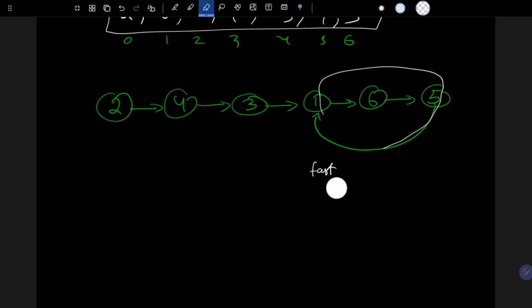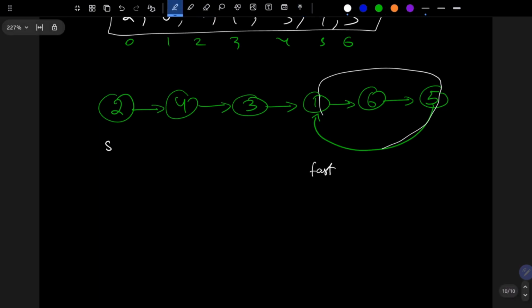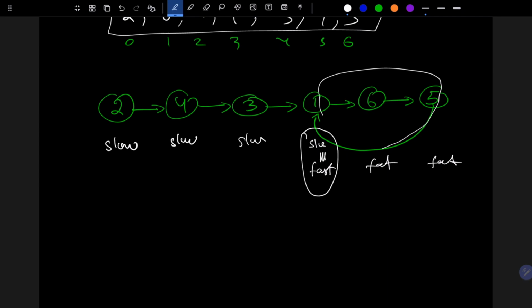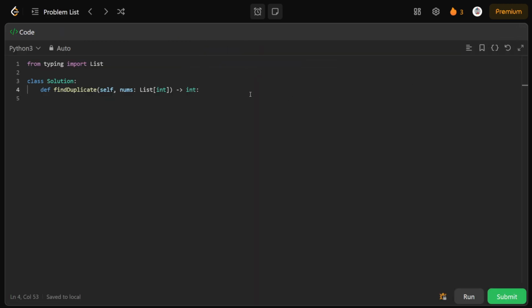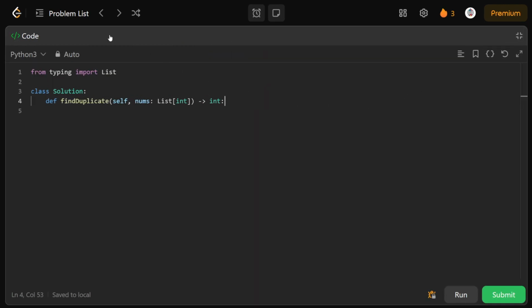If I say fast be there, I start slow from here and go one step. Slow comes here, fast comes here, fast comes here, slow comes here, fast goes here. Again slow comes here and fast comes here. So what it means is this is the place where again they are meeting. So in one step we detected the cycle and in another step we detected the position where the cycle started. So let's come to the coding part. By seeing the code, maybe you can get much more idea of what we are trying to say.